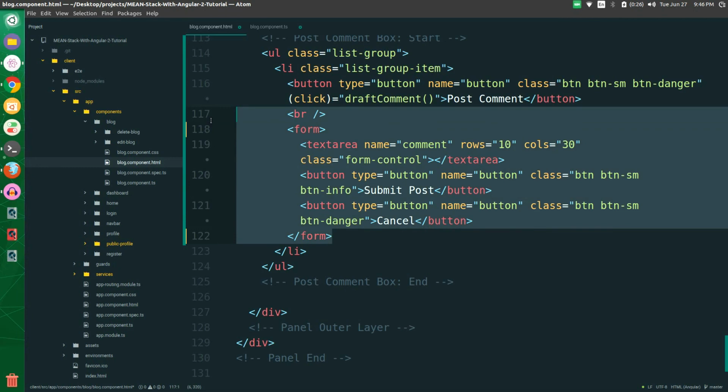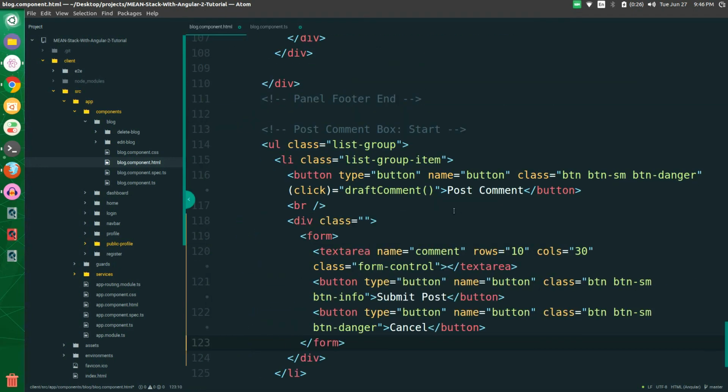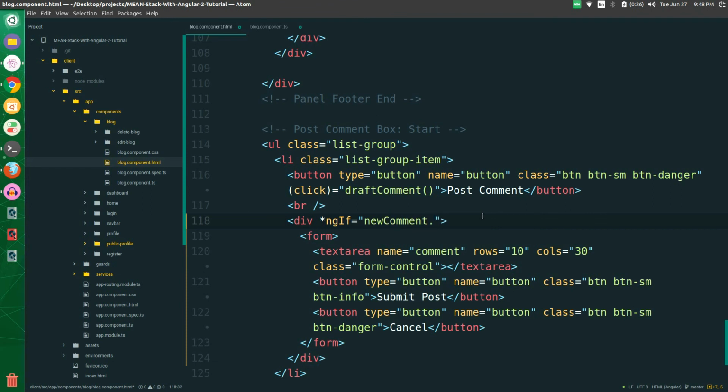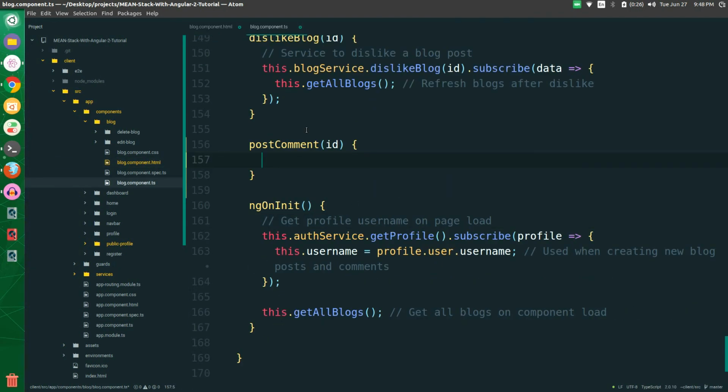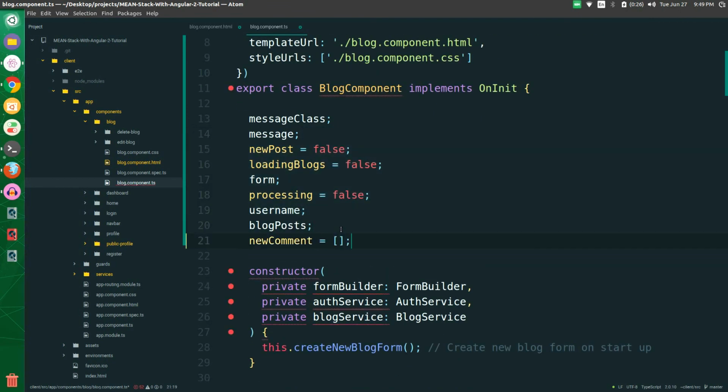And actually what I'll do is I'm going to put this form in a div. And then I'm going to add an ngIf to this, and I'll say new comment.indexOf, and I'll pass in the blog ID, and I'll say if it's greater than 1, so if it's part of that array. So I'm going to create that back at the top, and create here an array.